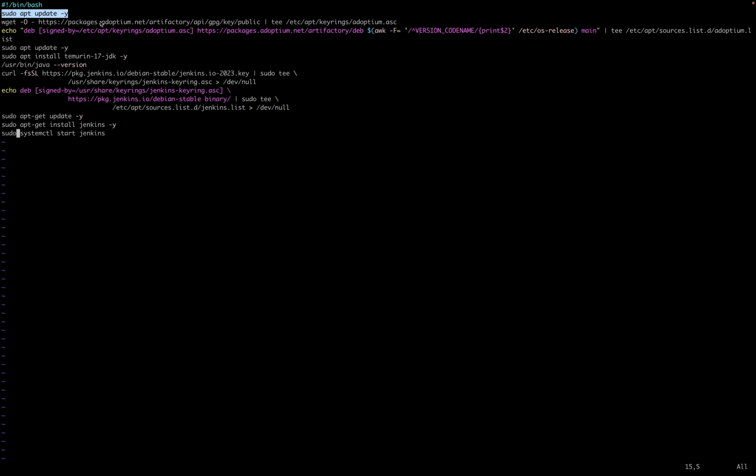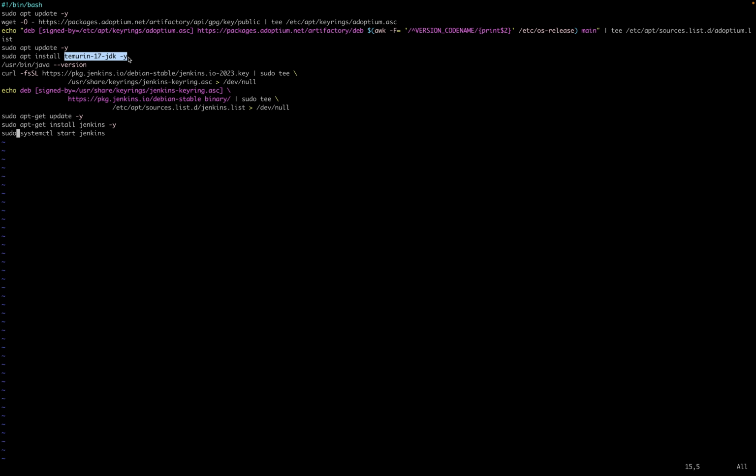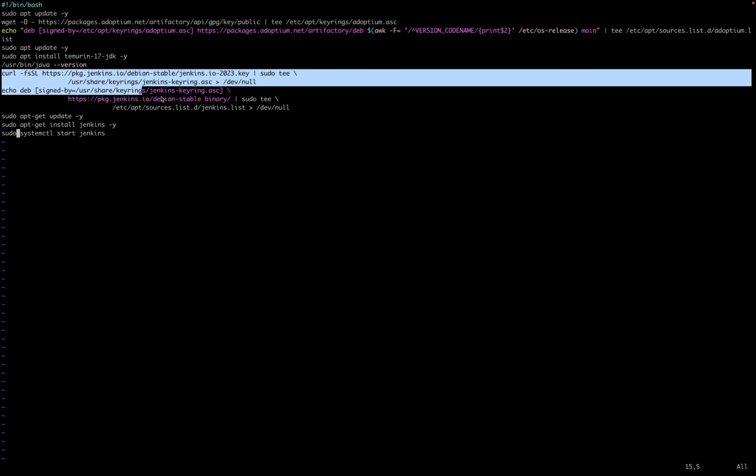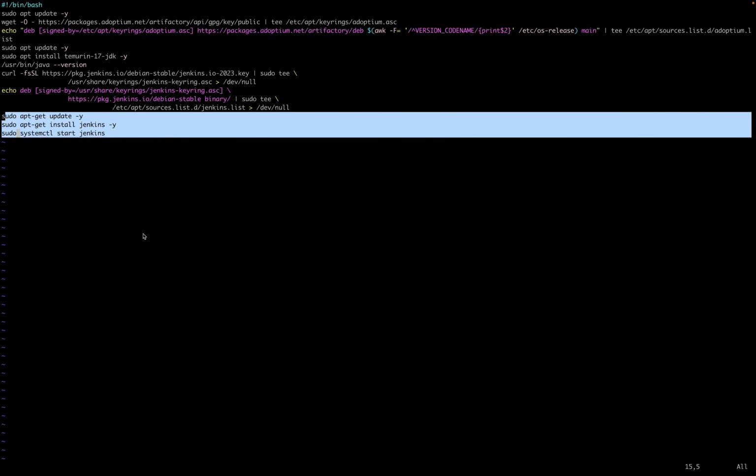Let's explain the commands. Sudo apt update will update the system. And next it will install some keys that are required for the packages for Temurin, like Java. So this is the 17th version of Java, the command to install is apt install Temurin 17. And we can see the Java version here. And next we are adding the keys and packages for Jenkins. And next we are installing Jenkins as well.